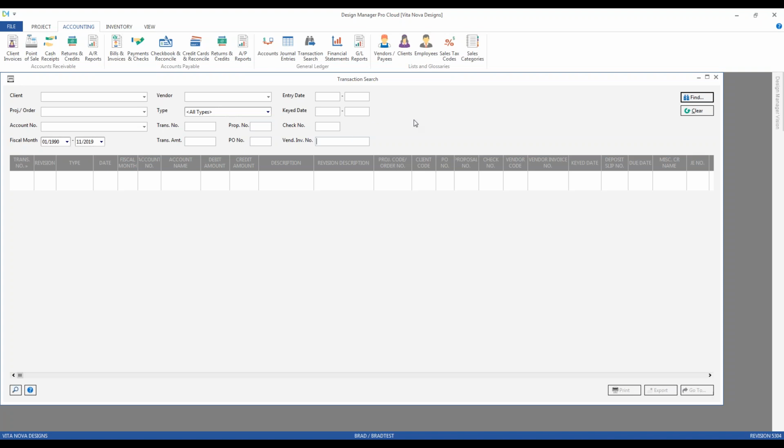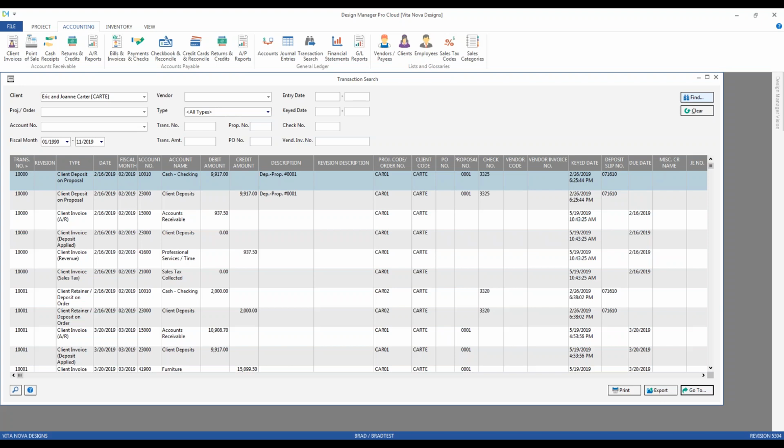Now let's do a quick example to see some of the overall functionality of the window. So I'll go ahead and put in our Carter client, click the Find button, and we can see every single transaction that pertains to the Carters is now listed in our transaction search grid. And let's quickly look at some of the columns that are available for us on the grid itself.